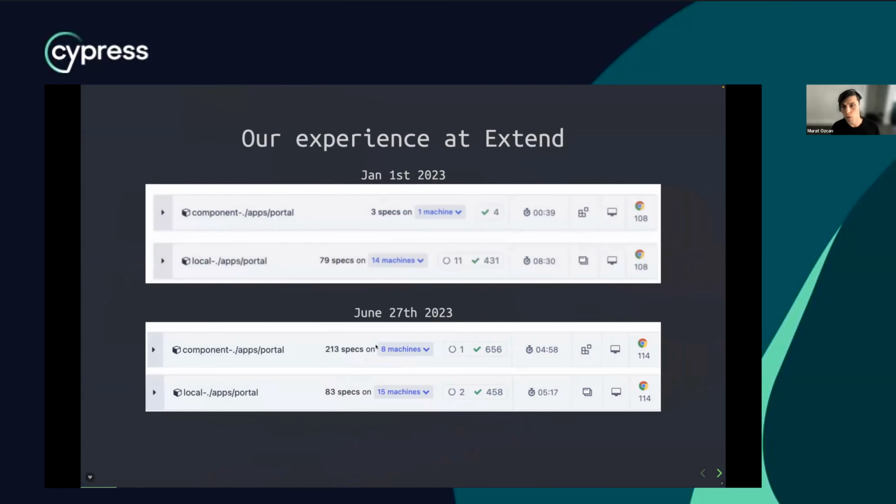So at Extend, we've been using component testing for about 6 months. We've been using Cypress for 1.5 years. So you can see this snapshot on January 1st versus about now. We are piloting this application. Outside of this, we also are using Cypress Component Testing in the component testing library. So that's where it started, and then it got adopted here.